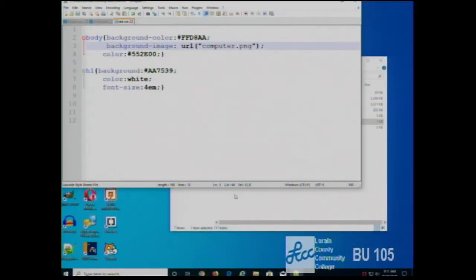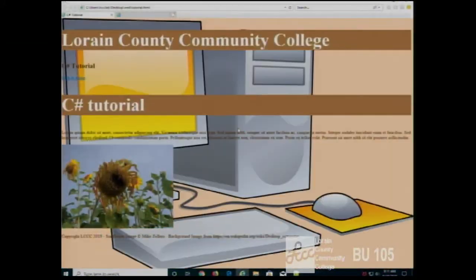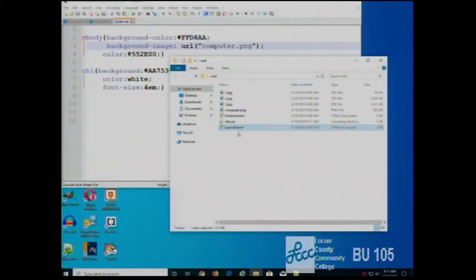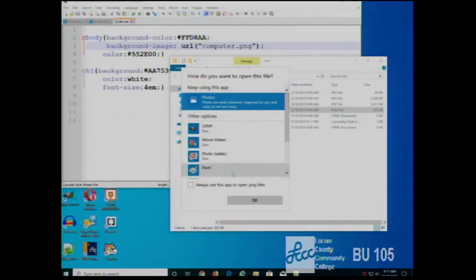So I can save it, and then when I view the page, I get this. Notice I still get my background color underneath parts of the image. Why do I still see the background color? This is my image. Exactly. Parts of the image are transparent.